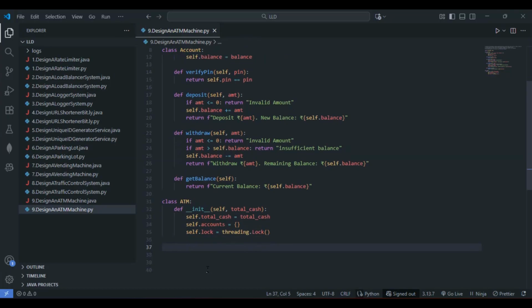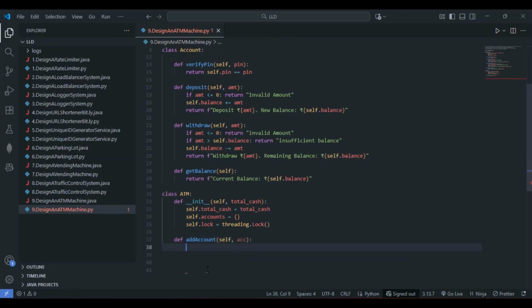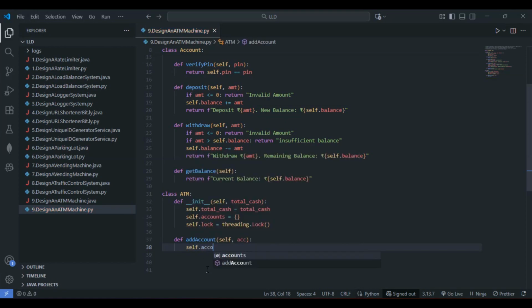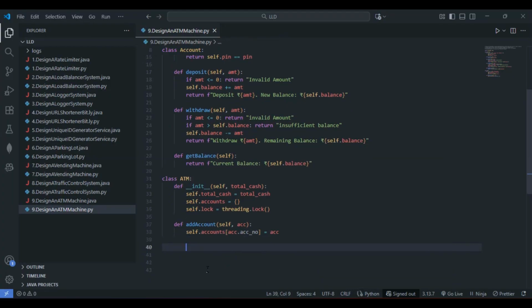Now let's do one thing. Let's move on with the main methods. First thing, let's go with an add account method. Let's go with the add account. So let me go with self as well as the account. Within the add account method, I'll just go with accounts. Let me go with account number. Let me assign this one to the account. So this is also fine.